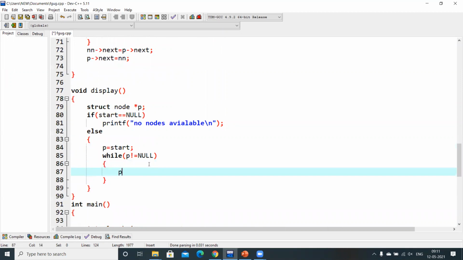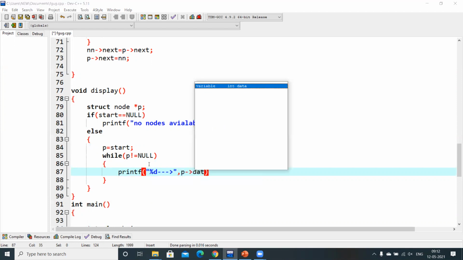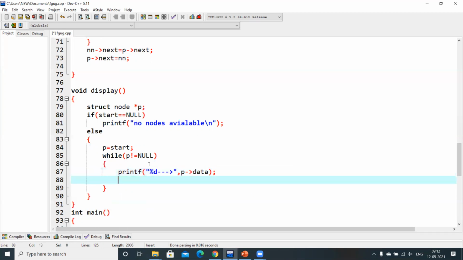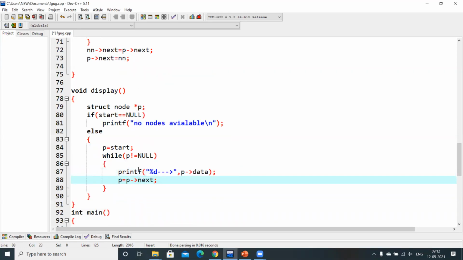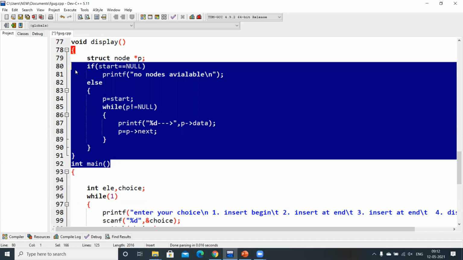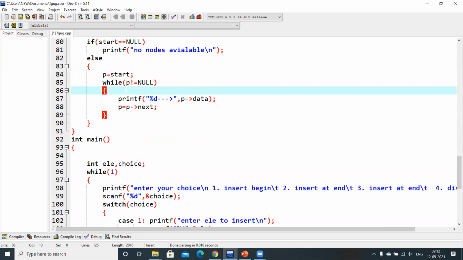Let me print out the content. I am taking the integer data, right? That's why percentage %d. Let me put some dots, okay? And p of data, right? I will get the data present at that node. And then immediately I need to move to the next node, p equal to p next. Like this, we can move forward, okay? Now, in this way, we can display the entire content, okay?